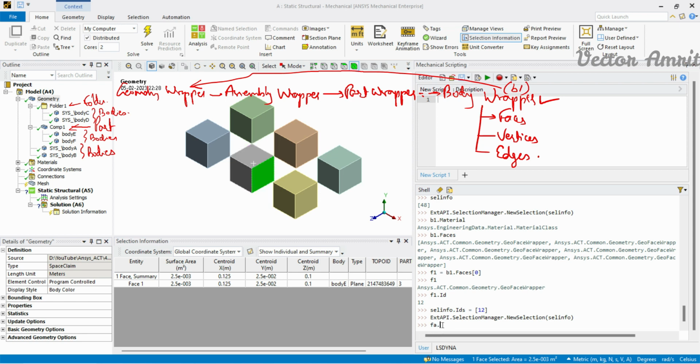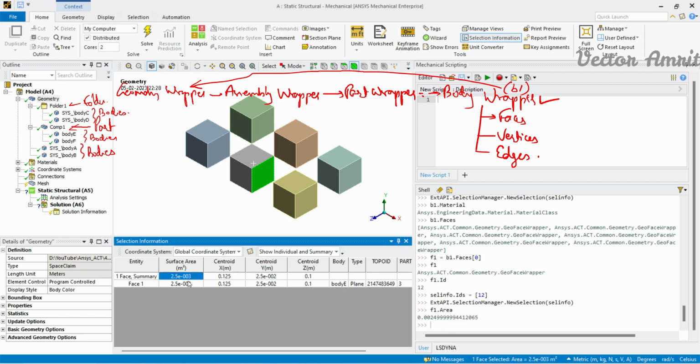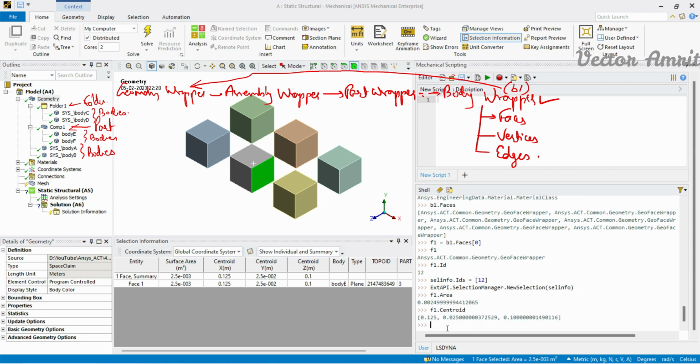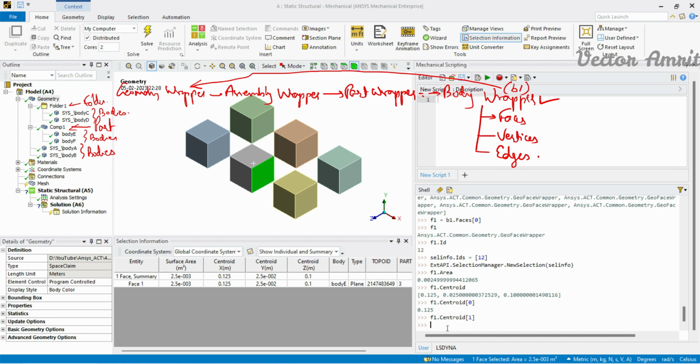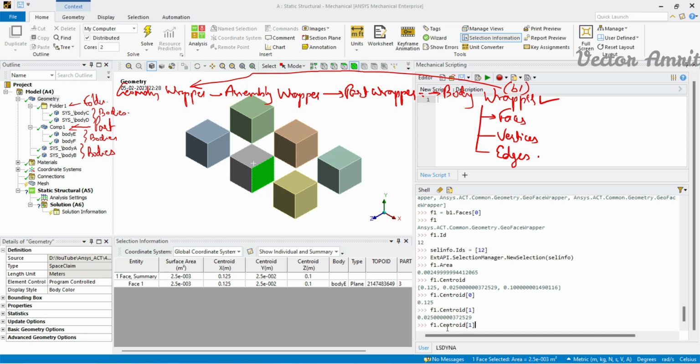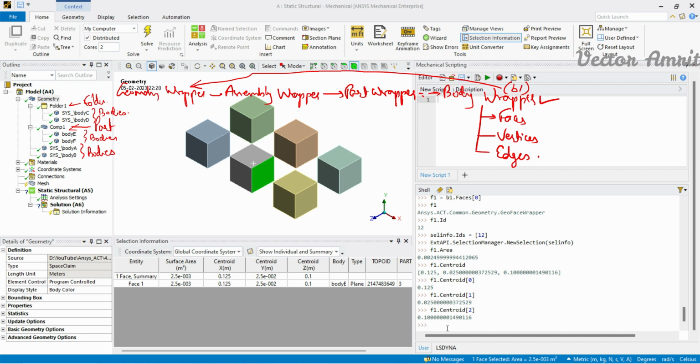And under f1, what are the things we can see? First is area, again in meter squared, 0.025. This is the same as this value. And then f1.centroid. So you will see 0.125 xyz. I thought we could get centroid x, centroid y, and centroid z, but anyway, you have the index. So 0 is our x, and 1 is y, and z is index 2. So this is one way to access the centroid. And what else do we have?